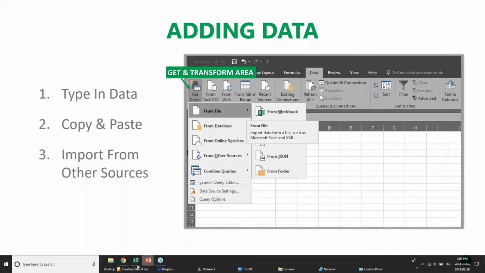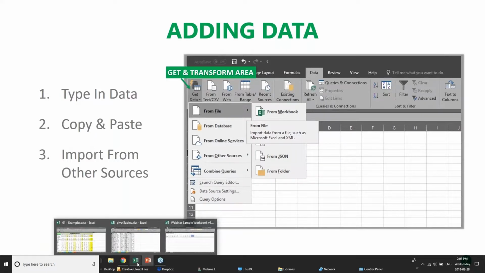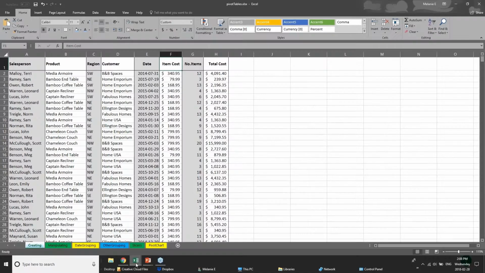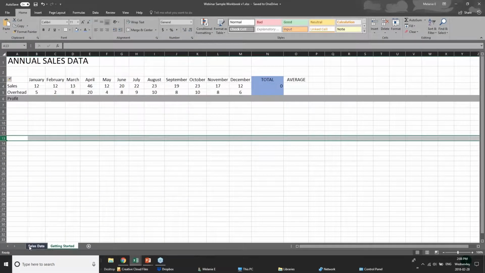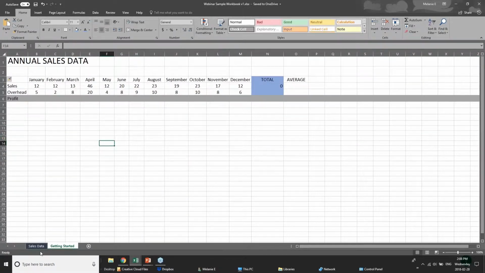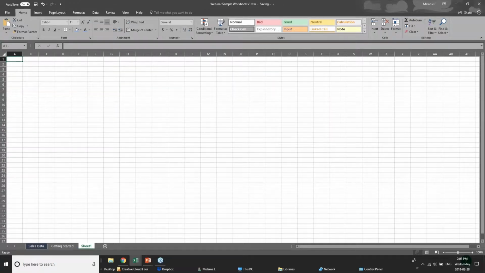So let's jump into Excel, and I'll show you a little bit of a walkthrough of the navigation like I just mentioned, and we'll talk a little bit about adding the data. I'm just going to pull up my basic getting started file. As I mentioned, there are two worksheets, and I'm going to add a new one to get started. I'm going to move my little webinar area out of the way.